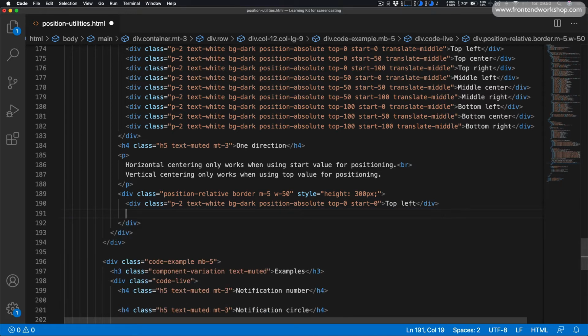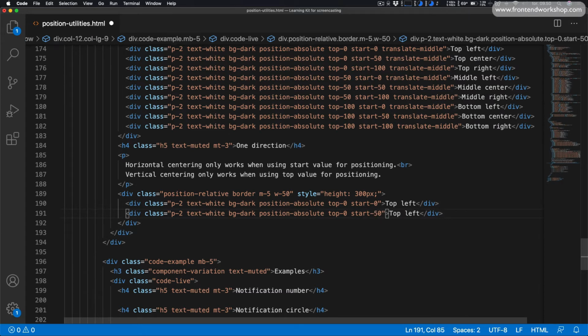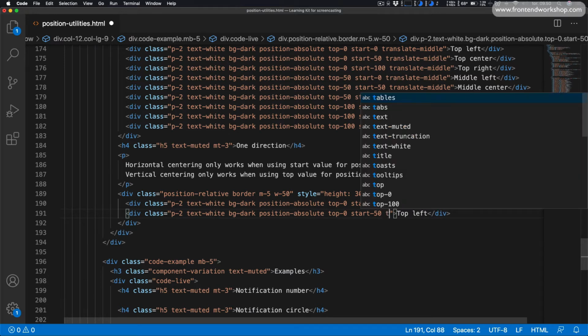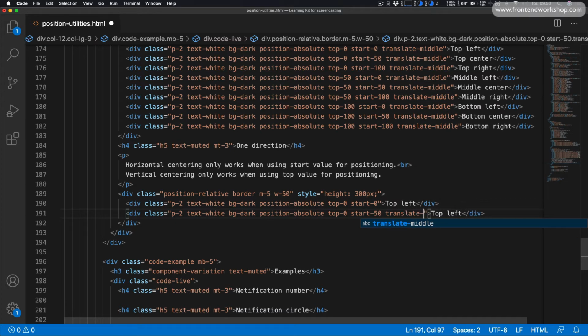Top 0 and start 0. So this will be in the top left in the corner where we want it. So we won't change that. Then we'll create the next example, which will have top 0 and start 50. Now we want to place that in the middle horizontally. So we have the translate middle X. This will now be top center.